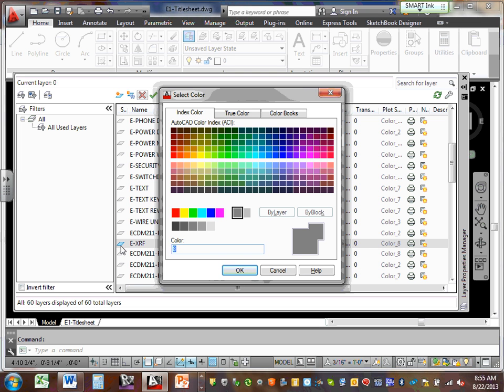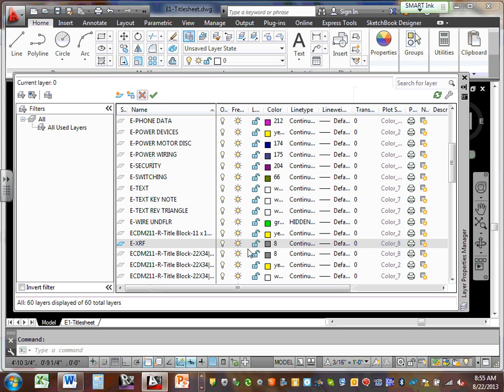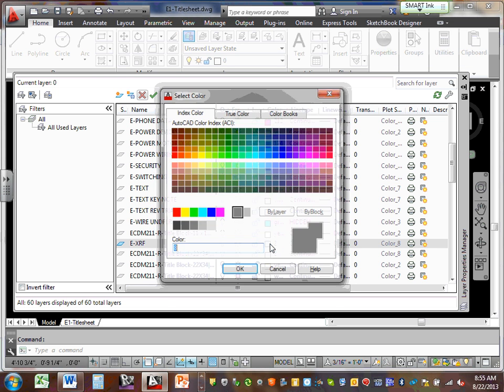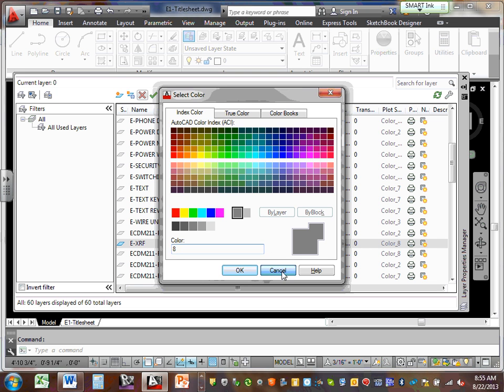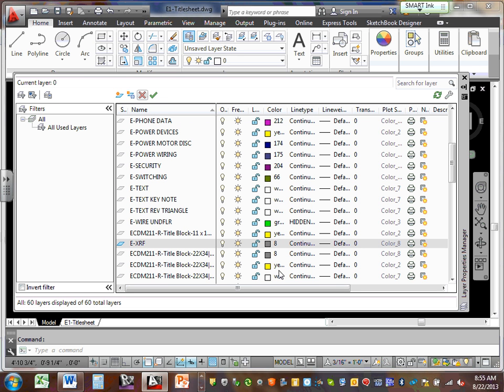Color 8. Did you type color 8? Huh. Did you click on the color here when you got it? Interesting. Yeah, sometimes it takes a few seconds.